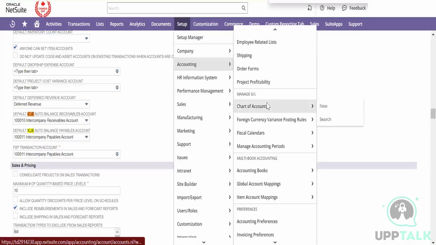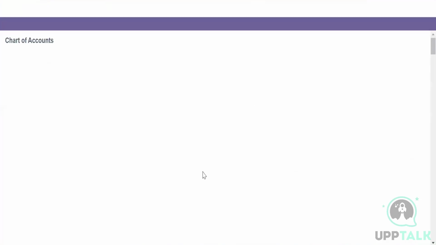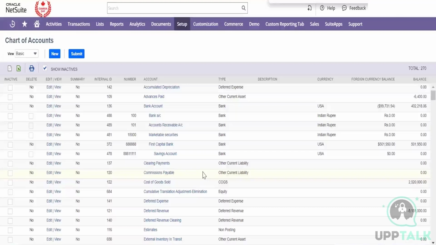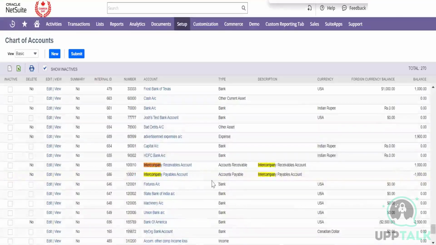That you're supposed to have. First, you need to have an elimination subsidiary. And the second one is you need to have your intercompany chart of accounts, the default receivables and payables accounts. These are the ones that you need to have in your system. You have to create them, right?